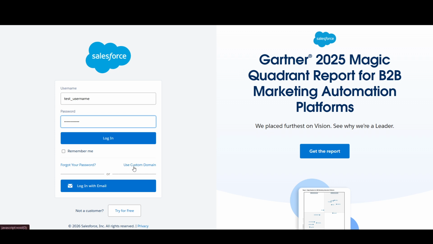Some organizations use a custom login domain for single sign-on or enhanced security. If that applies to you, click Use Custom Domain. You'll enter your company's Salesforce domain and continue, which will route you to the correct sign-in method for your organization. If you're not sure whether you have one, check with your Salesforce admin or IT team.